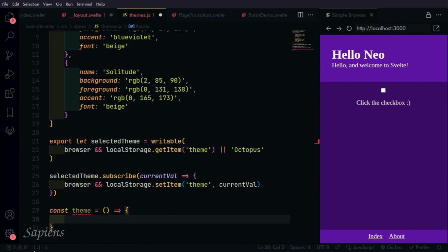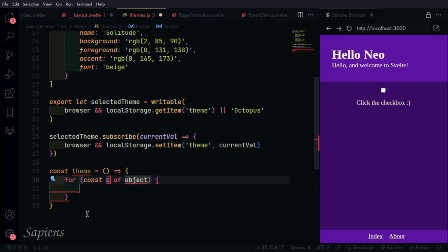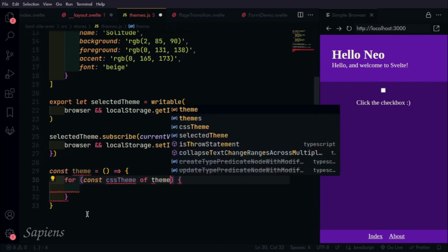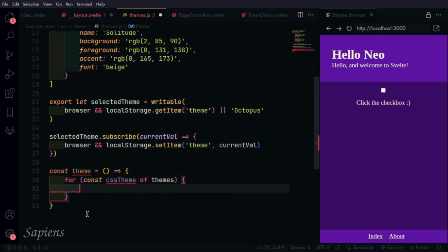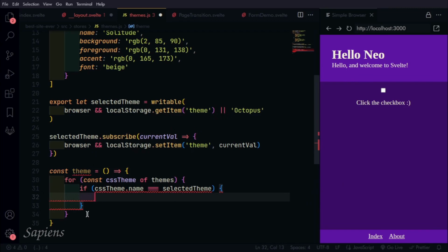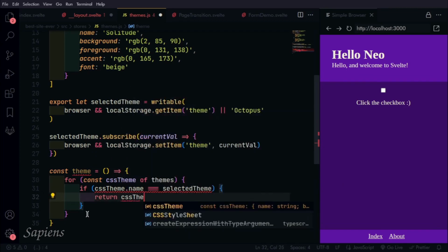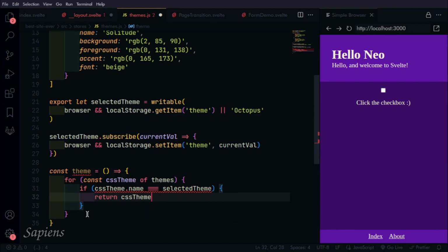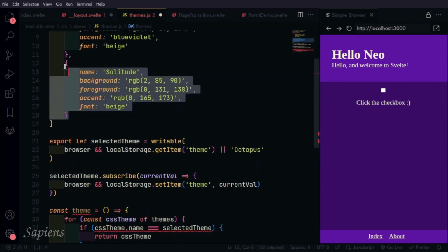Our theme is an object from the themes array, so first we have to loop through the array. In JavaScript, there's an easy way to loop through arrays with for of. So, for every item of the array, name the item whatever you want as a variable. For every theme of this array, if the name of the theme is equal to the selected theme, we want to return that theme. So, return that object with all the properties.